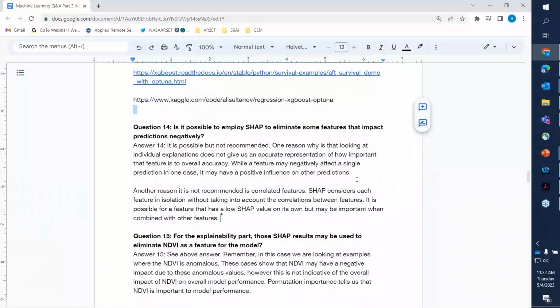Question 14, is it possible to employ SHAP to eliminate some features that impact predictions negatively? That's me again. It's certainly possible, but it's not necessarily recommended. There's a couple of reasons. One is that looking at those individual explanations doesn't give us an accurate representation of how important a feature is to the overall model performance. While you're looking at a few local explainable predictions and it shows that maybe NDVI is having a negative effect on the prediction, that's only the case for those. It may not be the case for the entire prediction space.